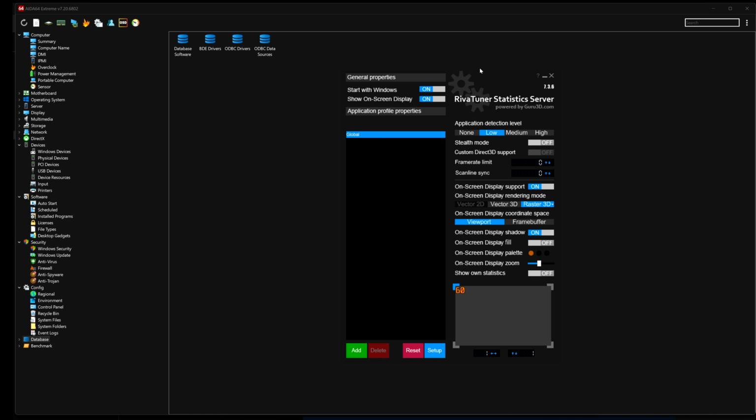Often while gaming, you might want to see how your system is performing, what the FPS and temps are, and so on. In this case, you can use a tool called Riva Tuner Statistics Server that is compatible with other tools. For example, if you want to use MSI Afterburner, then you have to use the Riva Tuner Statistics Server in order to show those statistics on your screen.